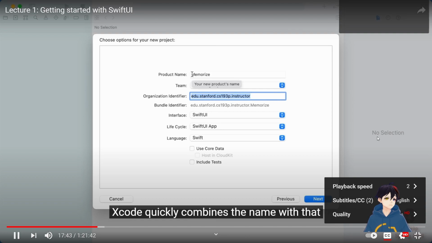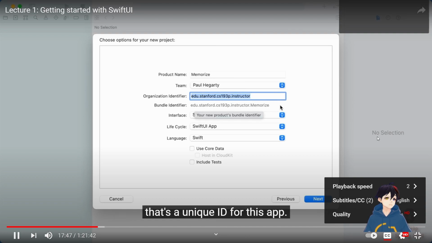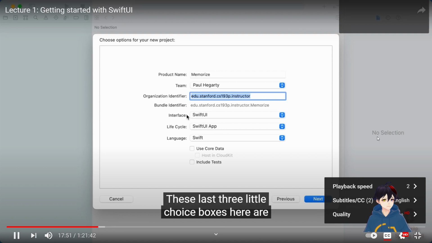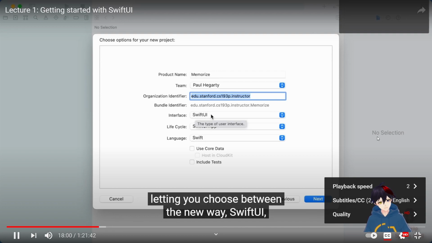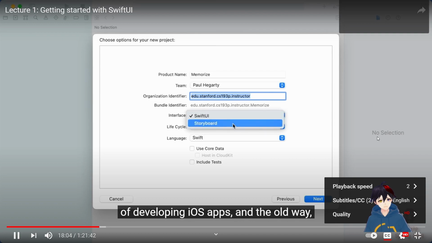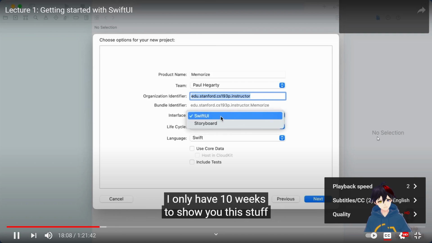So Xcode quickly combines the name with that to create this bundle identifier. That's a unique ID for this app. Makes perfect sense. Now, these last 3 little choice boxes here are kind of letting you choose between the new way, SwiftUI, of developing iOS apps and the old way, which is called storyboard right here. I only have 10 weeks to show you this stuff, so I can't show you both.